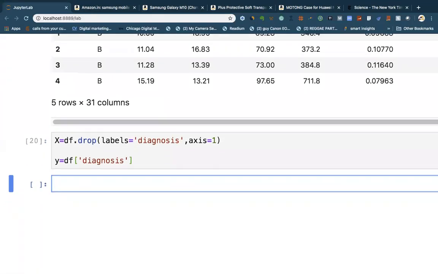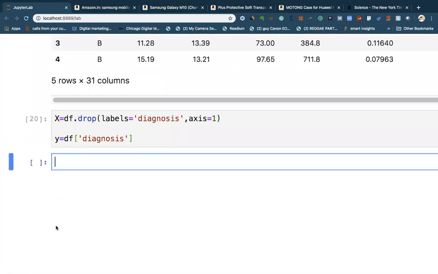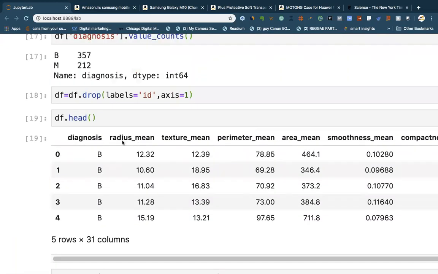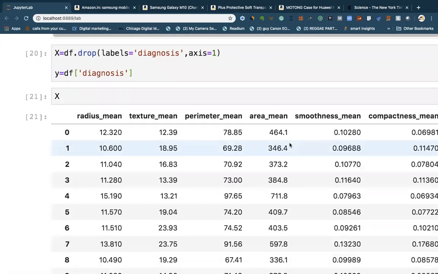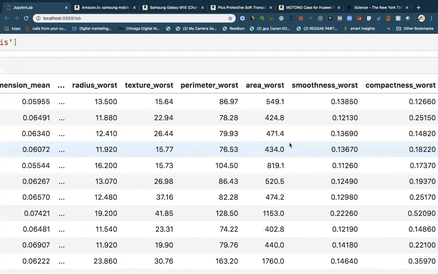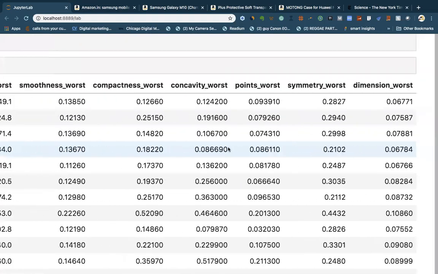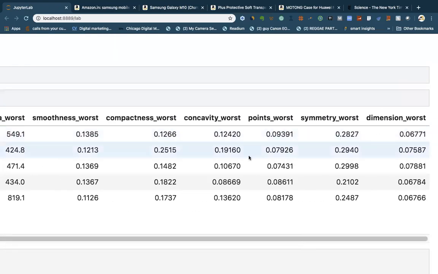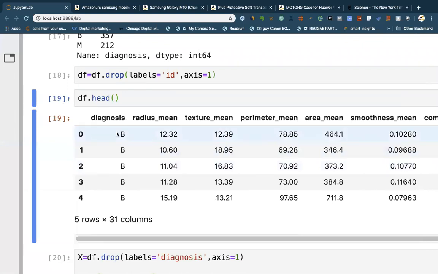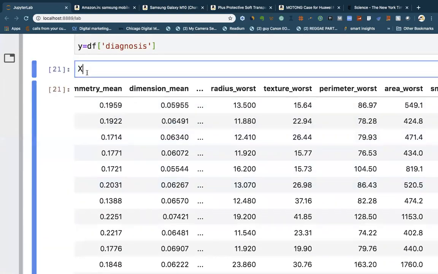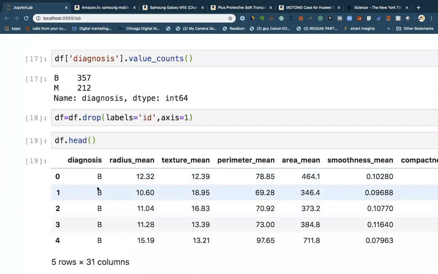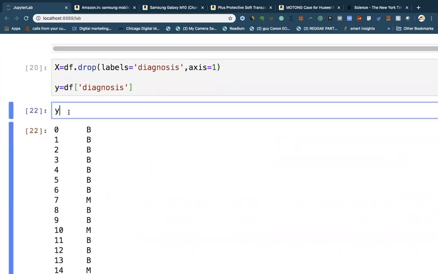So done. Now if I just show you X here, you can see that X starts from the radius, right, without the diagnosis? It starts from the radius all the way to the rest of them, all the way to dimension waist. That's what we want. We want to pick everything to dimension waist, with the exception of diagnosis. Now, if we see the Y, let me clean this one and put Y there. See that Y consists of only the B and so on, which is only the diagnosis. Okay.